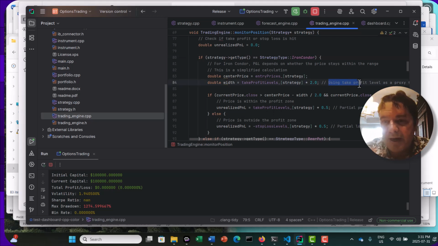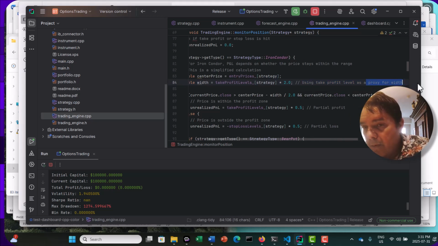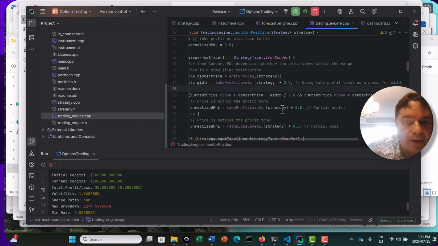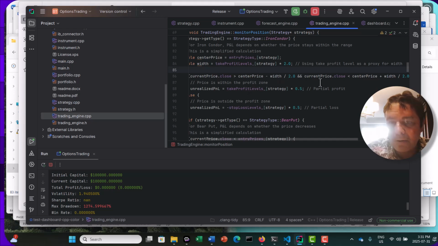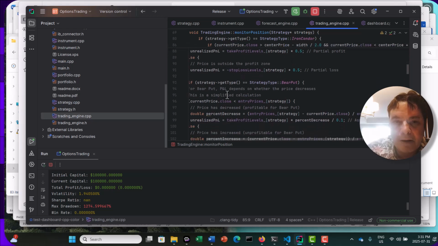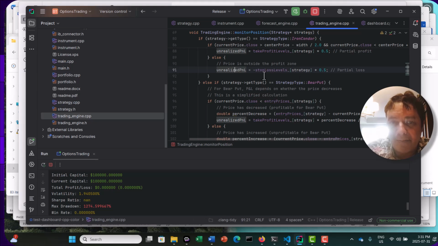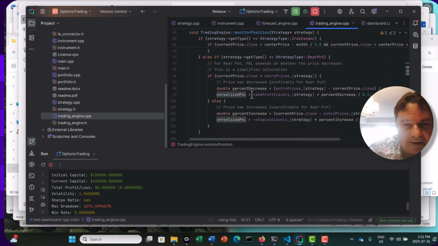And again, using take profit level as a proxy for width. Okay, here's our current price. And within the profit zone, unrealized profit. So here, this is now the unrealized profit for bear put. Similar coding techniques here as well.